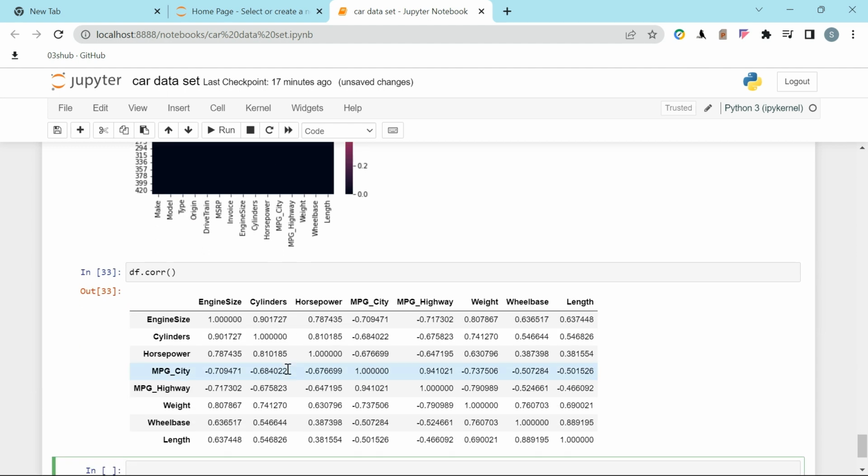Okay, so here is the correlation. With the engine size, as we see the correlation of cylinders with the horsepower: the more the cylinders, the more the horsepower, and the lower the average on the highways. The weight will also be more.